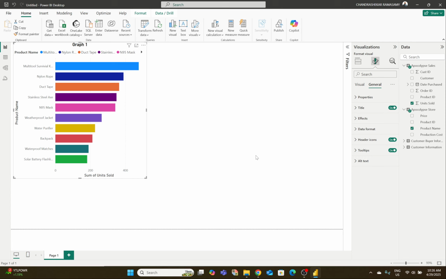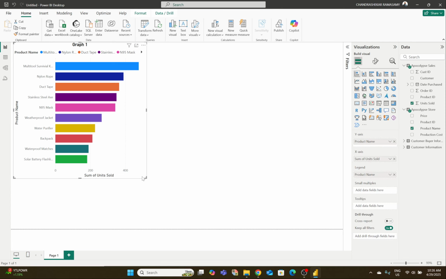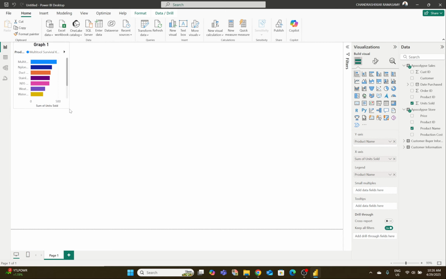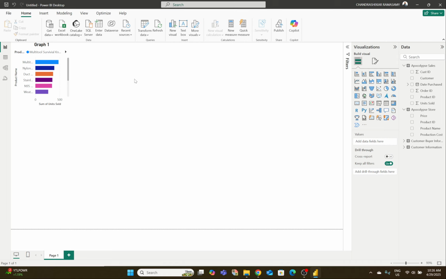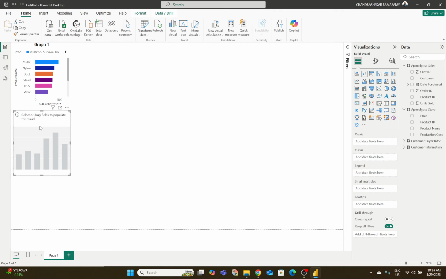For graph 2, I just want to try graph 2. This one you can make smaller, then put it here and press outside. Press outside. And then for graph 2, I want to do a stacked column chart.